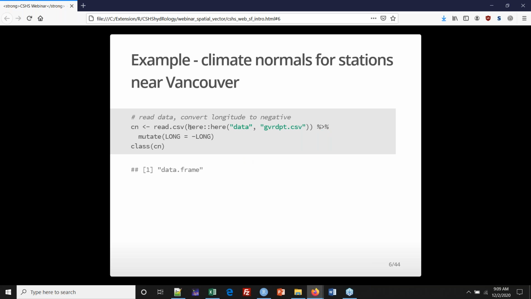The other thing here I'd like to mention briefly is the use of the here function. There's some links in the associated materials that are on the GitHub site, but this is a very handy way of organizing your work in terms of projects and finding where the data files are. And I've become a big fan of setting up my work this way. Anyway, this code reads in the CSV file, converts it into a data frame, and because longitude in this file is a positive number, it makes it negative for west of Greenwich. And the class is a data frame.